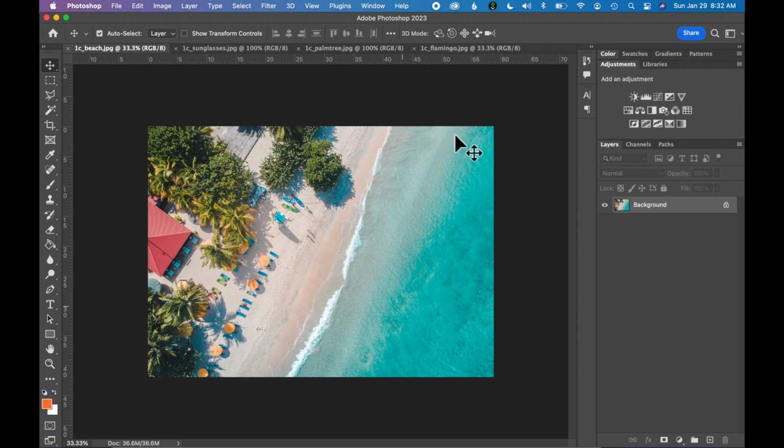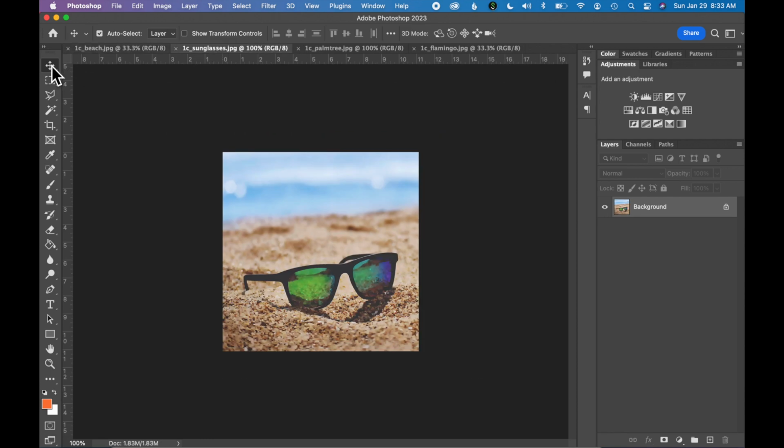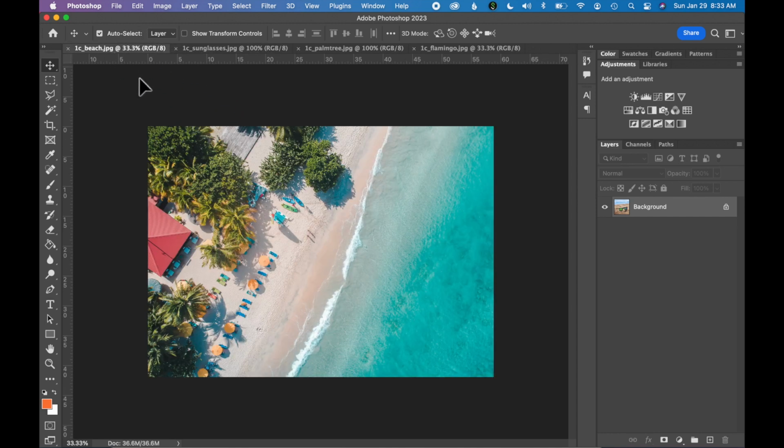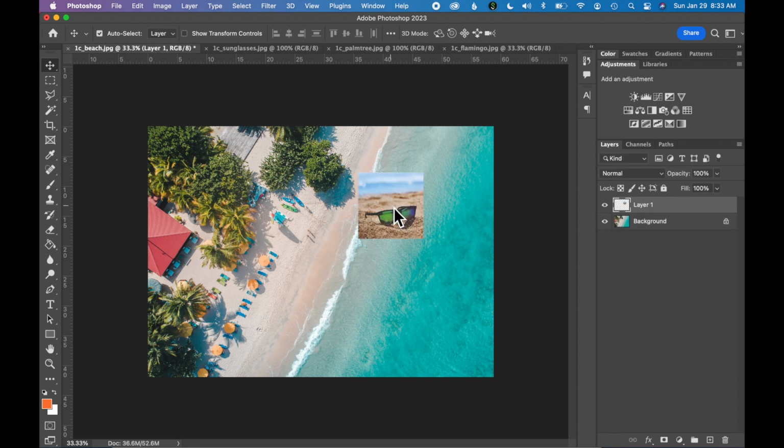The first image we're going to place in our beach image are these sunglasses. So with the Move tool selected, this is the top tool in your toolbar on the left, we're going to drag this image into our beach image. Click on the sunglasses, and you want to click and hold and drag your cursor to the tab where you want to drop the image, continue to hold, and then release your mouse. And the sunglasses should now appear on your beach image.